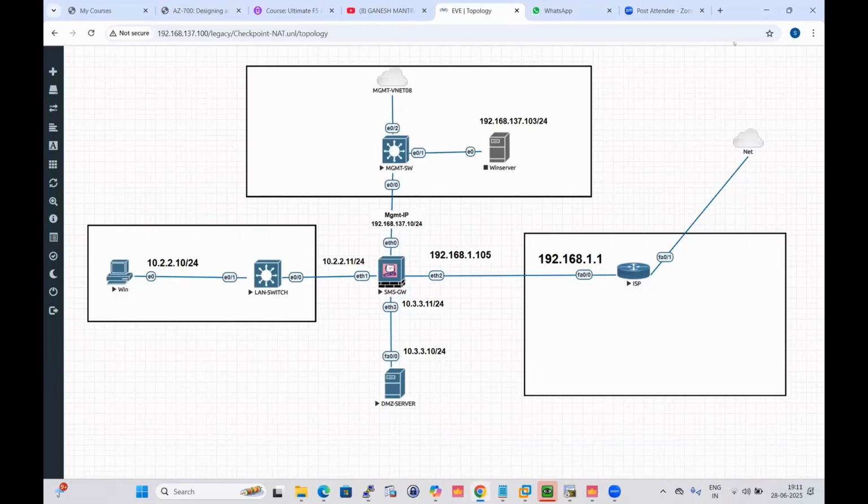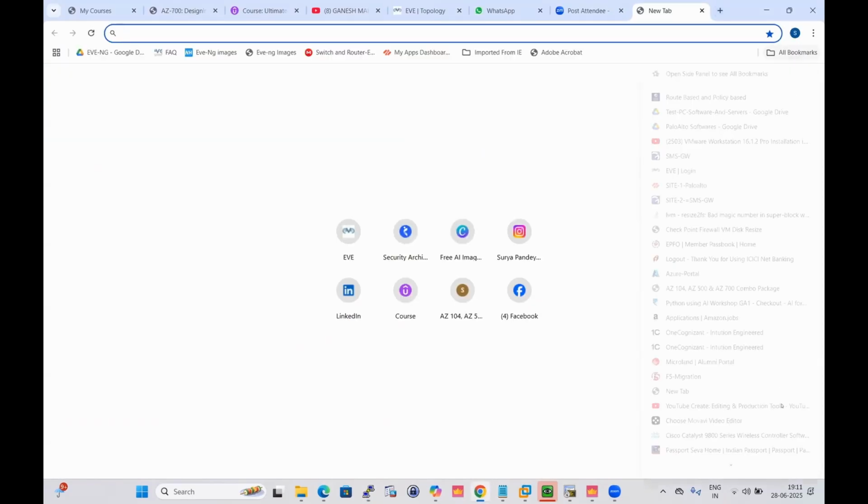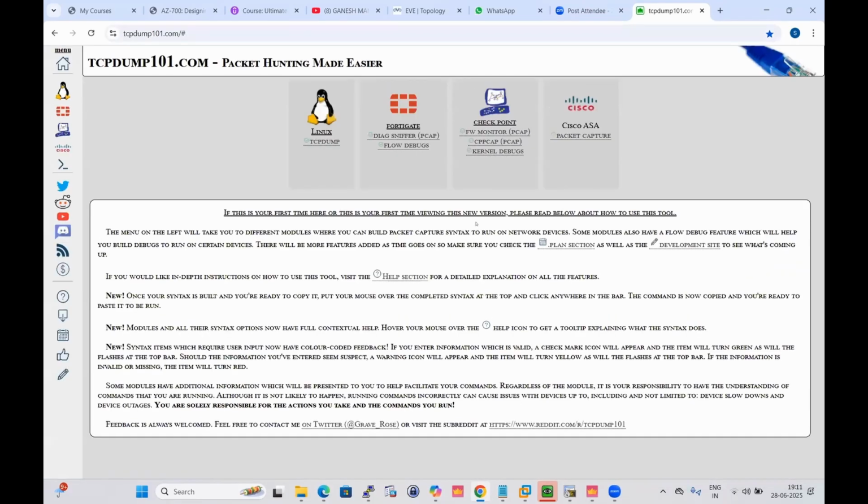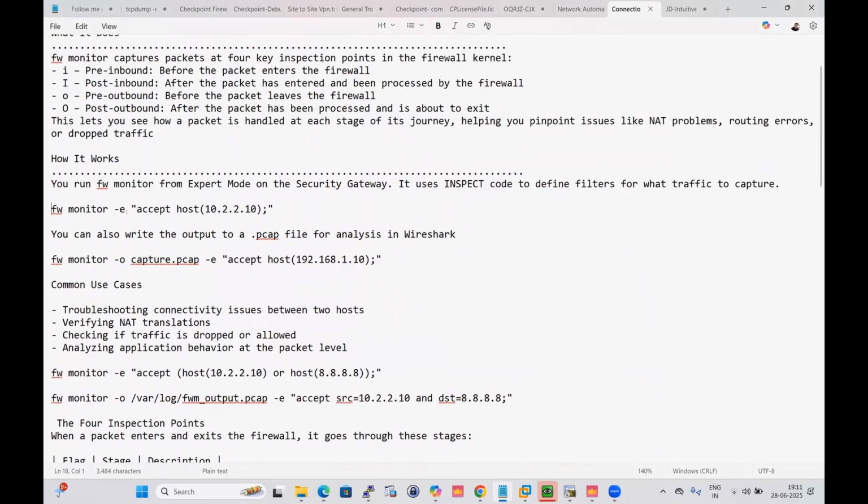Also, I'm going to show you one site from where we don't need to remember the tcpdump command. I'll show that also, don't worry. In interviews they also ask what is E. It is just the expression. So we generally filter our source and destination, so we can mention it like that.